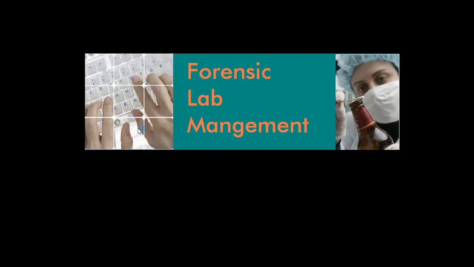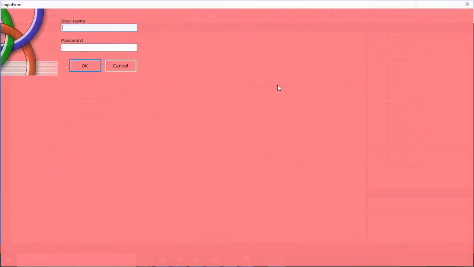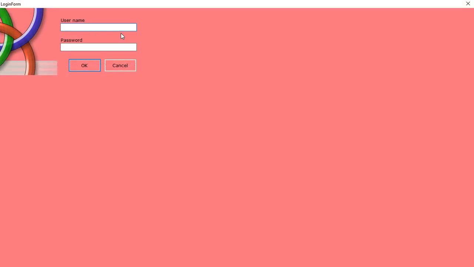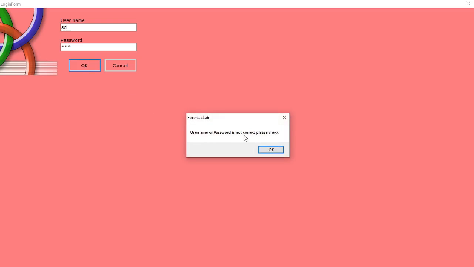Here is the welcome screen. We can put whatever picture we want. And here is the login form. If you type something and then click OK, it will show the message box because this data is not present in the database.